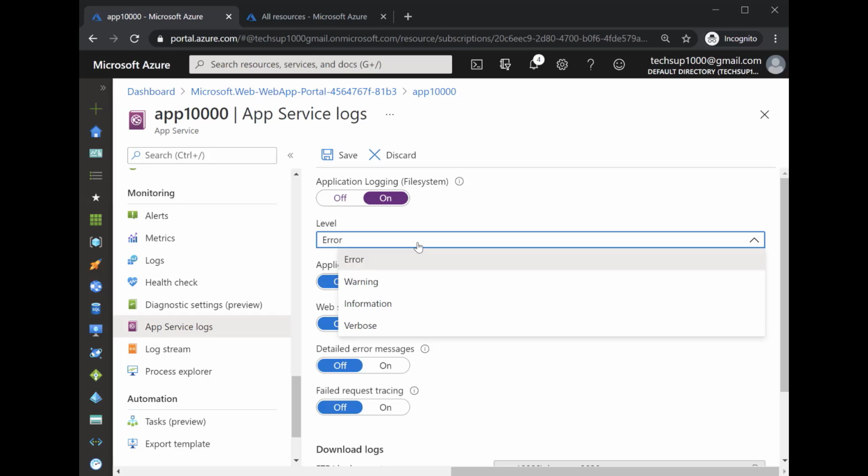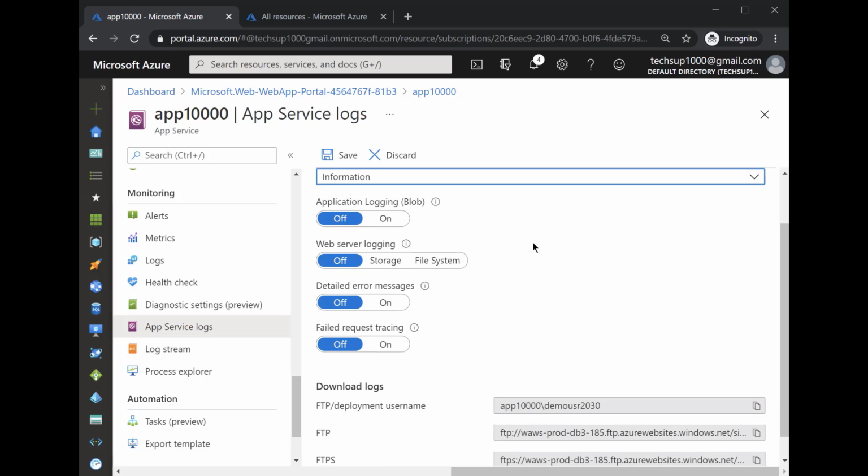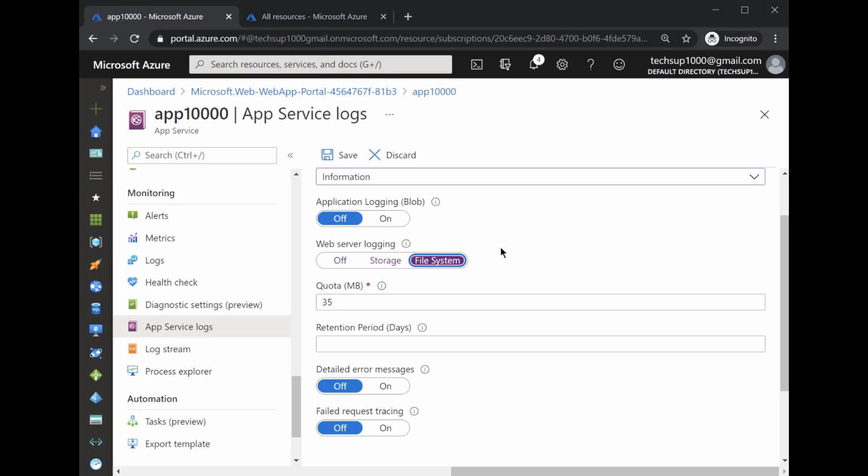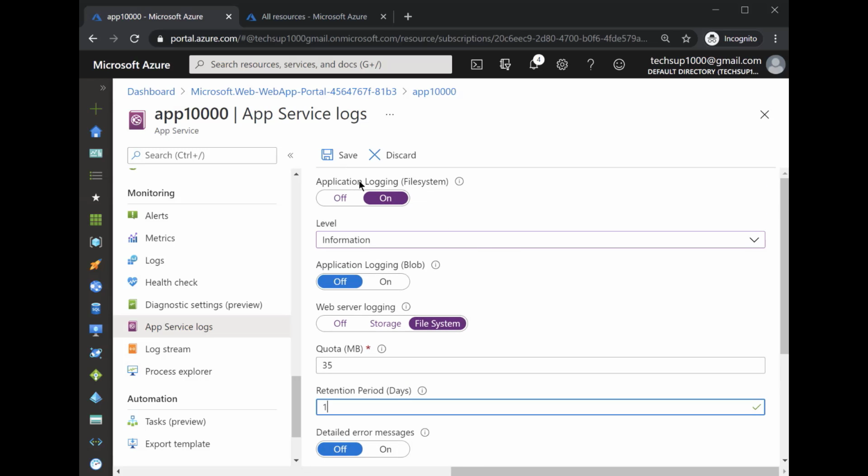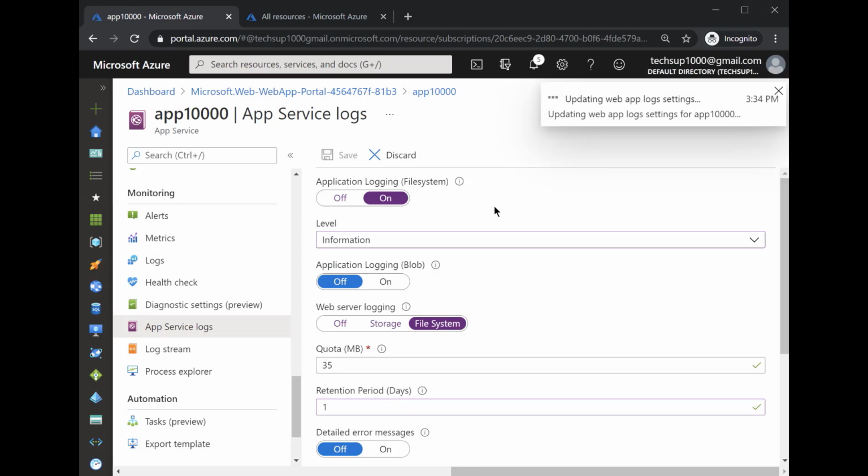So over here, let me choose information for application logging. You could also turn on web server logging, detailed error messages, and failed request tracing as well. Let me also turn on web server logging. And then you could specify the retention in days. So if you only want to retain the logs for, let's say, a day, you can specify this setting accordingly. And then you can click on save.